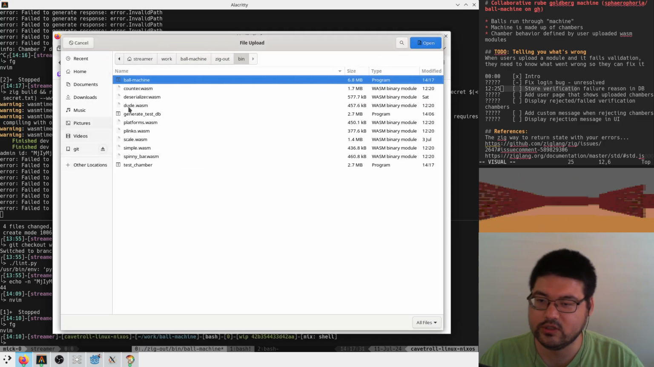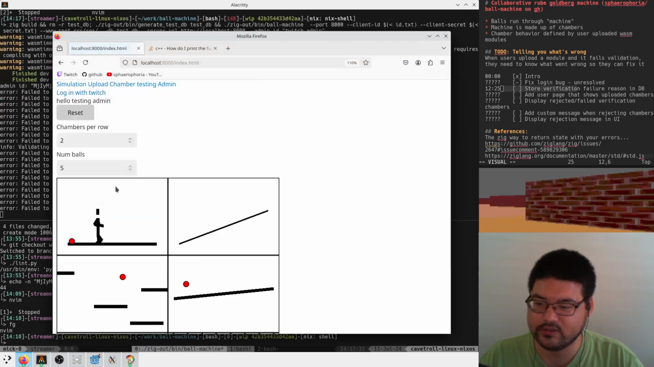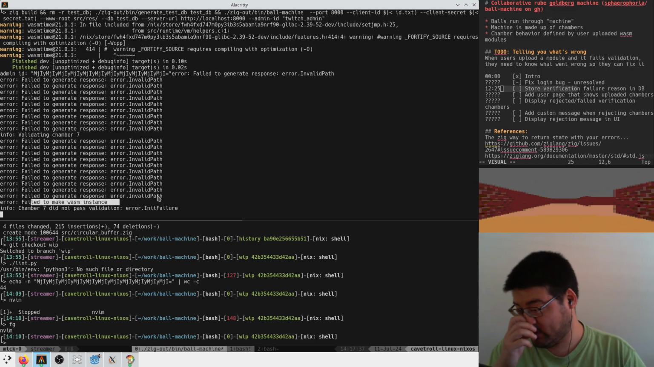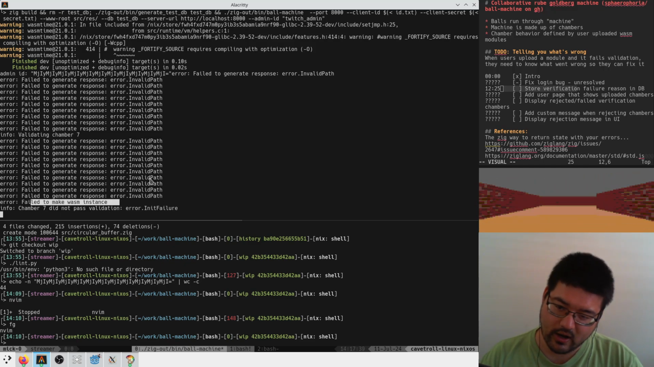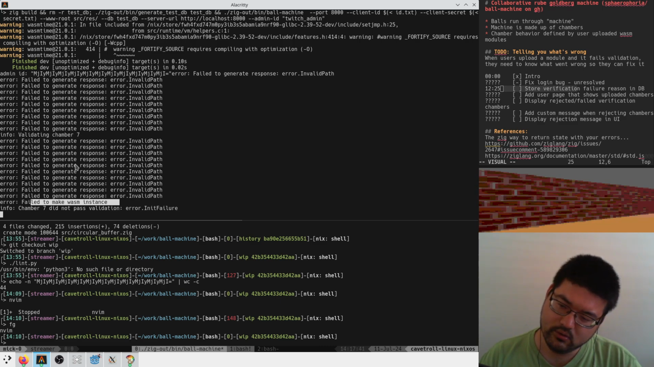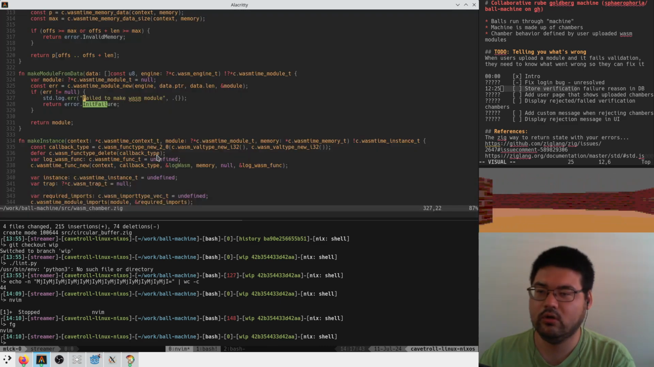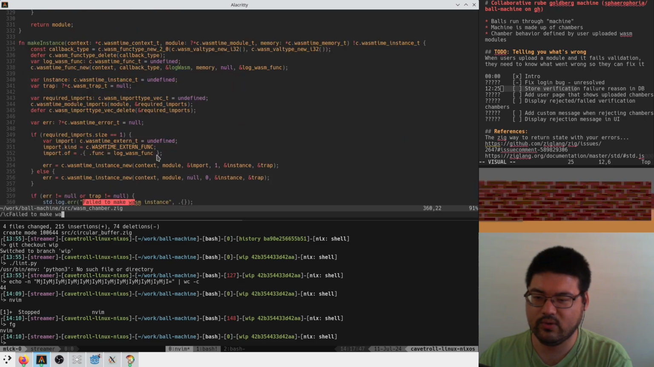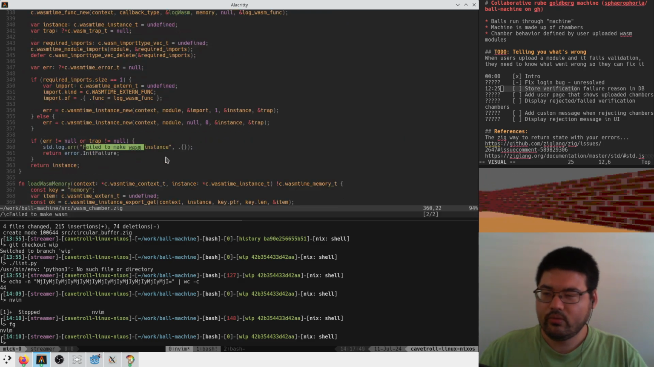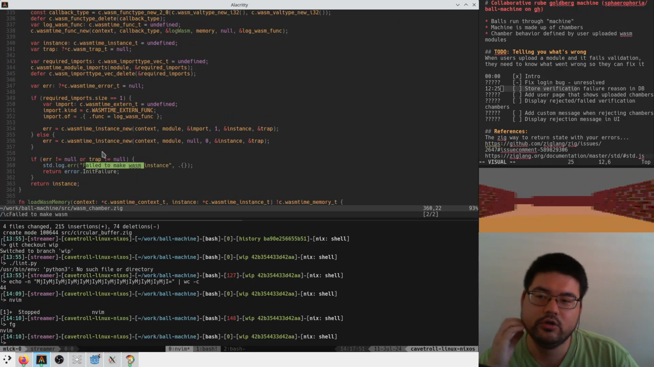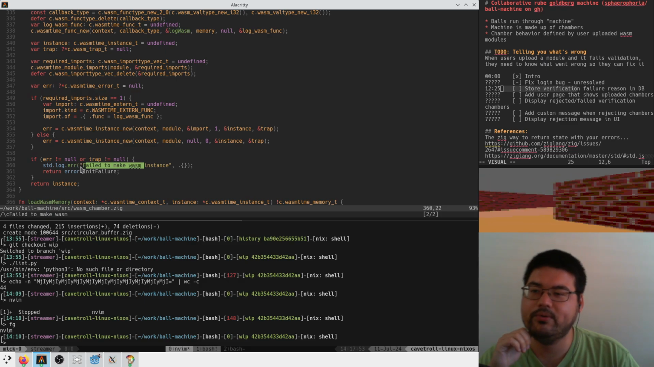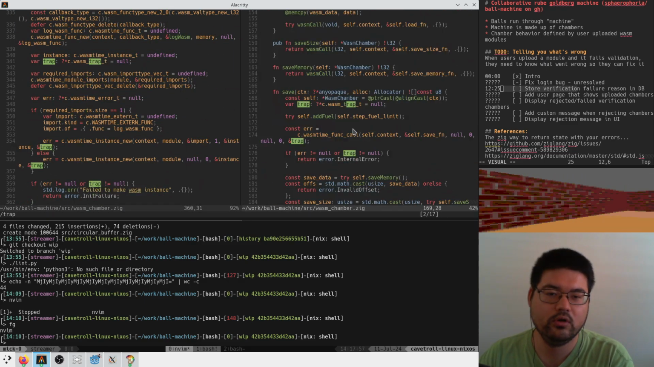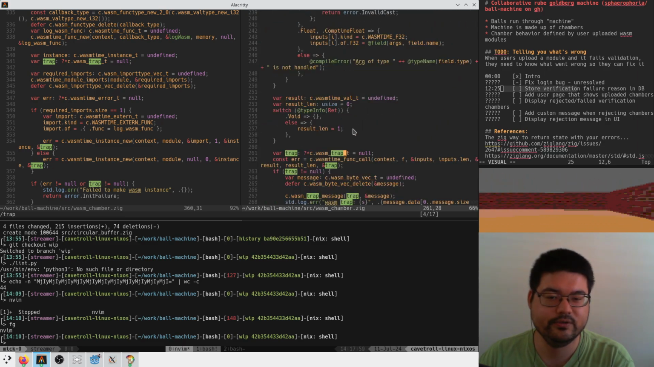Okay, so here I add the counter, I submit. Oh, failed to make wasm instance. Oh, that's interesting. I don't understand. Failed to make wasm instance. Okay. Sure. Maybe we just log the trap here and maybe that will give us some clues.